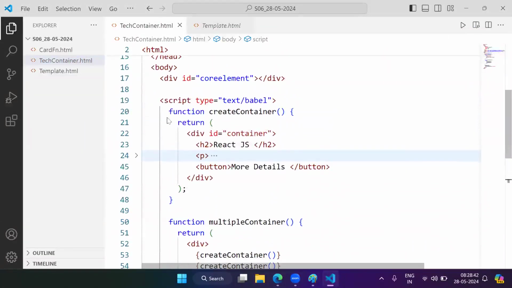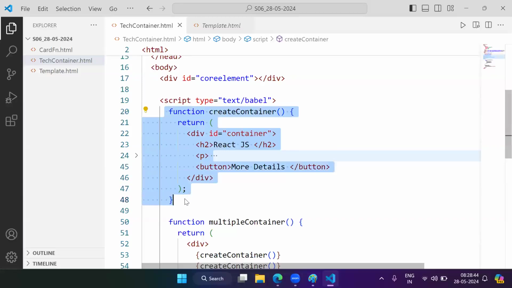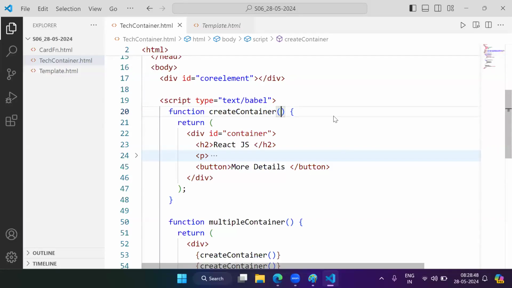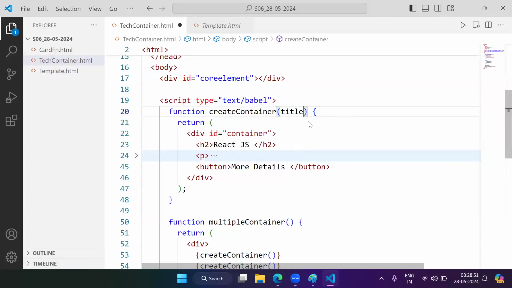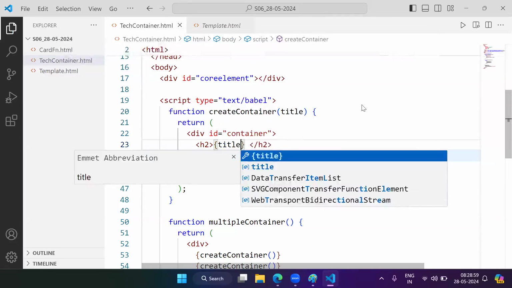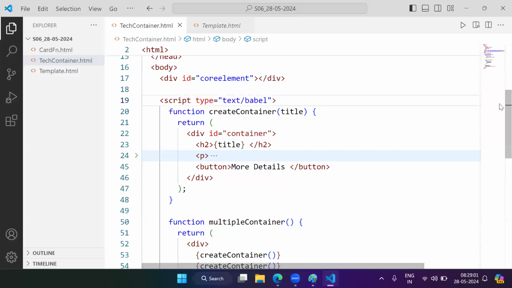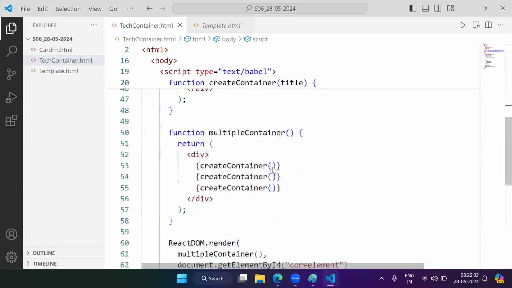whenever we are creating this container, here we will take some parameter. Right now I just want to change the title. So I will pass a parameter called title, and this parameter I will bind to my H2 element. Now, whenever I am calling this create container, I have to pass one argument. Here I will pass React.js.